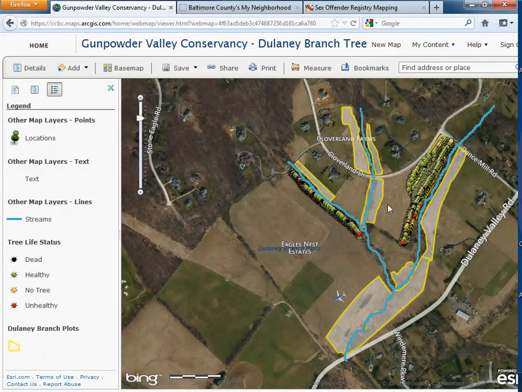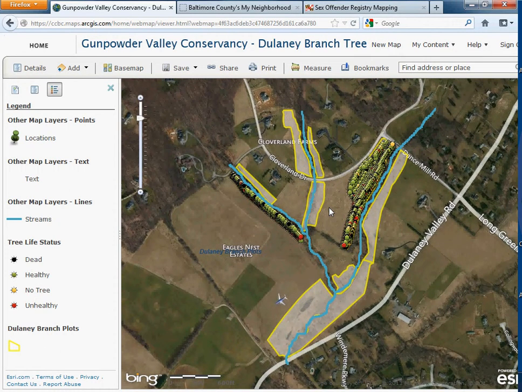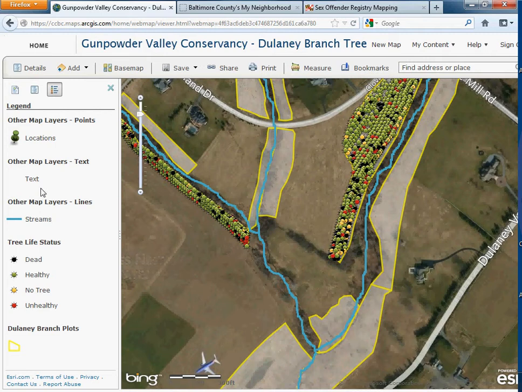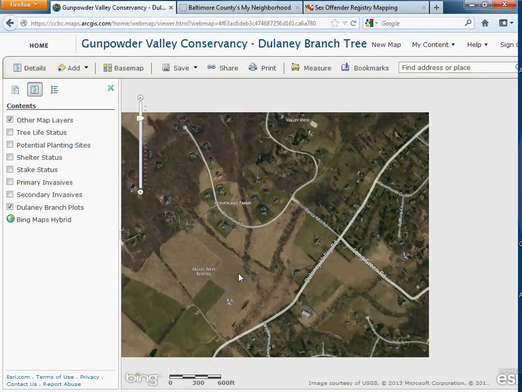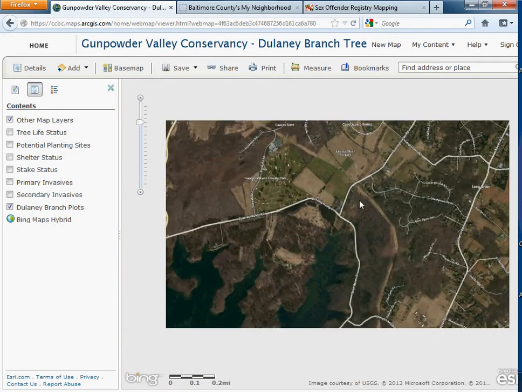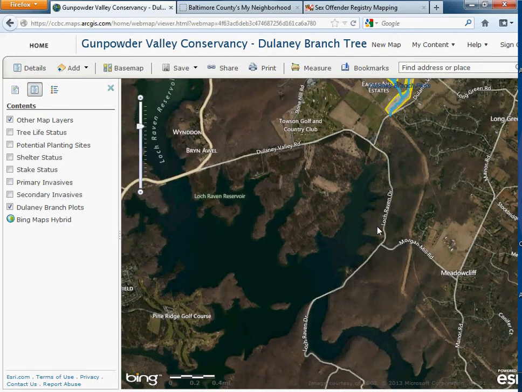So what I'm going to do here is I'm just going to pan my map over and zoom in here. I'm going to turn off my trees for just a second, and I'll come back to that. So you can see the different streams that are leading into the Loch Raven Reservoir, a drinking water reservoir here in the Baltimore area. Many of you may be familiar with it.